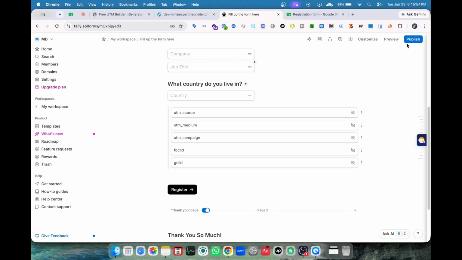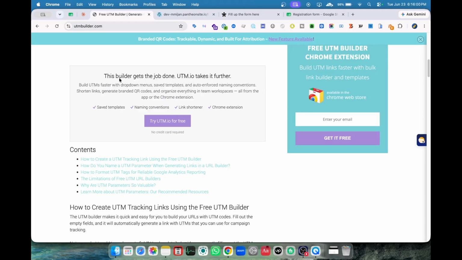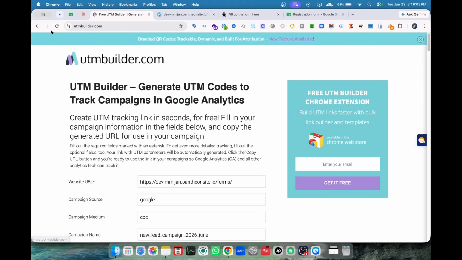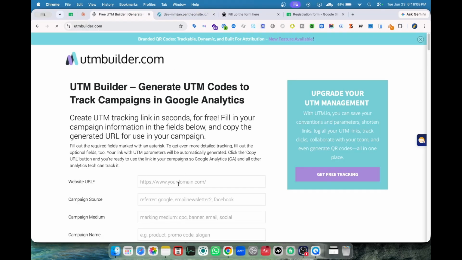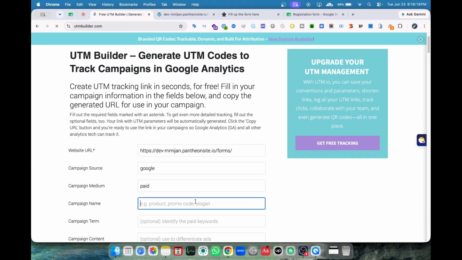So now I can click on publish. After that, I need to go to a website. This is utmbuilder.com, and here we can add some data. First of all, copy this landing page URL and paste it here. Then campaign source, it can be like Google, and you can write your campaign medium paid, campaign name.